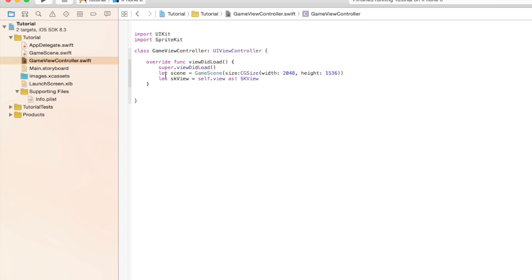Okay, now we got a let scene equal game scene. Okay, so we're just pretty much setting the size to 2048 pixel width, and our height will be 1536 pixels. We got let skView equals self.view as SKView. So it's kind of typecasting it. Whenever you see something like that, it's kind of presenting it as that. I don't know if that makes any sense. Anyway, we'll keep going.